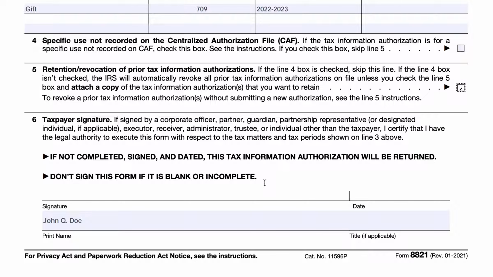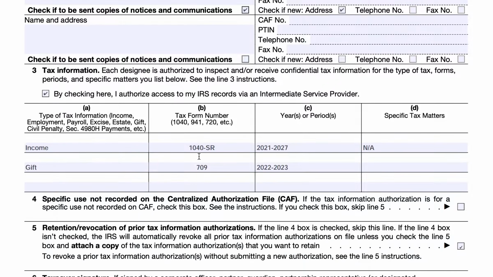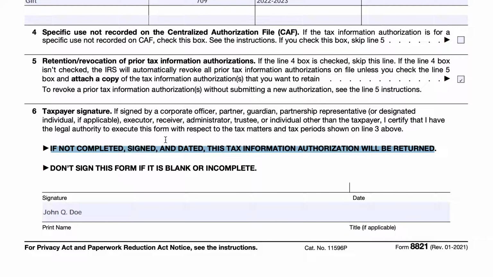Some of the most common mistakes that people make when filing this form, according to the IRS website: missing taxpayer signature and or the date. Literally, it says right here, right above this, that this will be returned without processing. It also tells you you shouldn't sign the form if it's blank or incomplete, because that means someone can go back behind you and fill in whatever they want. So you should at least know what you're signing.